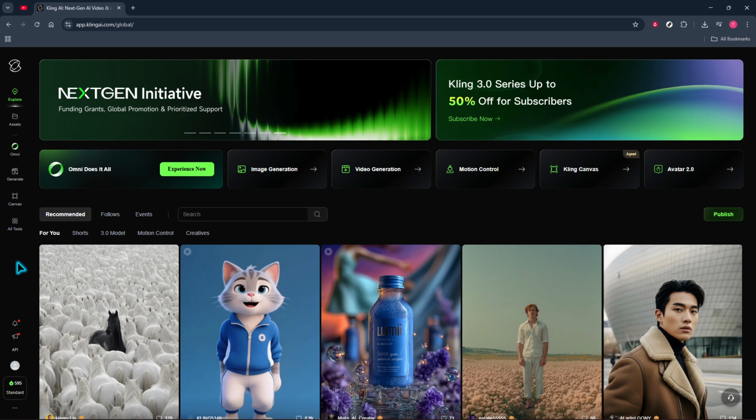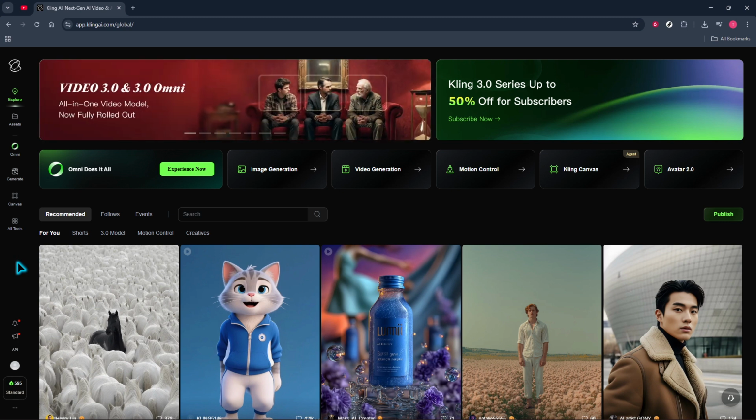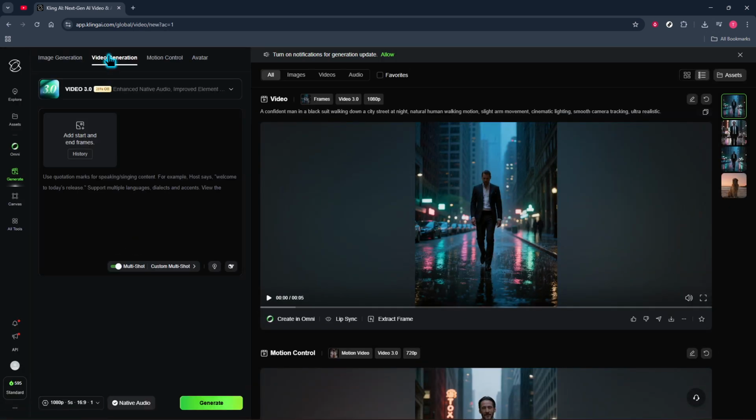Start by opening the Kling AI website. On the homepage, click Generate to begin a new project, then choose Video Generation. This puts you in the video workspace where you'll guide motion using frames and a carefully written prompt.